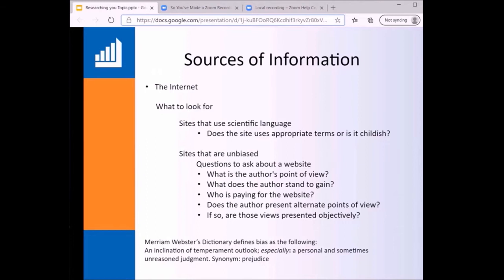Some questions to ask to help you figure this out are: what is the author's point of view? What does the author stand to gain? Who is paying for this website? Does the author present alternate viewpoints? And if so, are those viewpoints presented objectively?